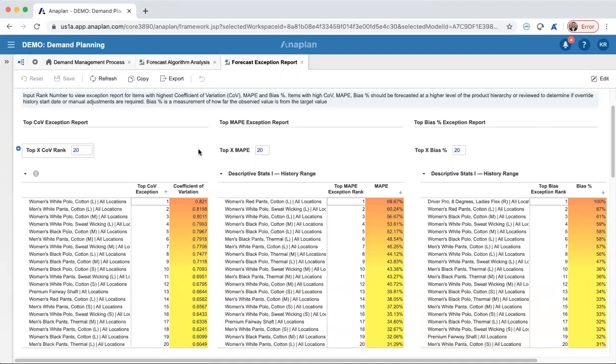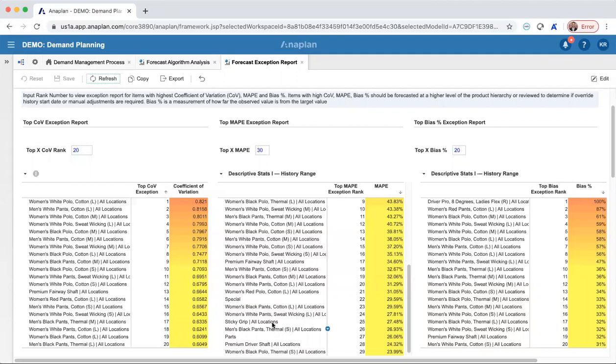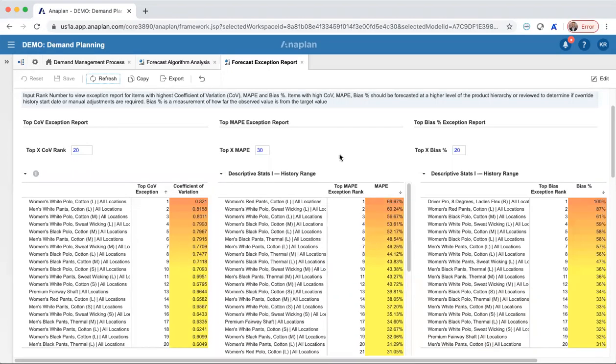So we have different parameters here. You have the ability to change the number you see. Maybe you want more than 20. We can go in here and say, okay, give me the top 30. We refresh here, and you can now see our list is expanded to 30 of the top SKUs here. So that's what we mean when we talk about managing by exception.